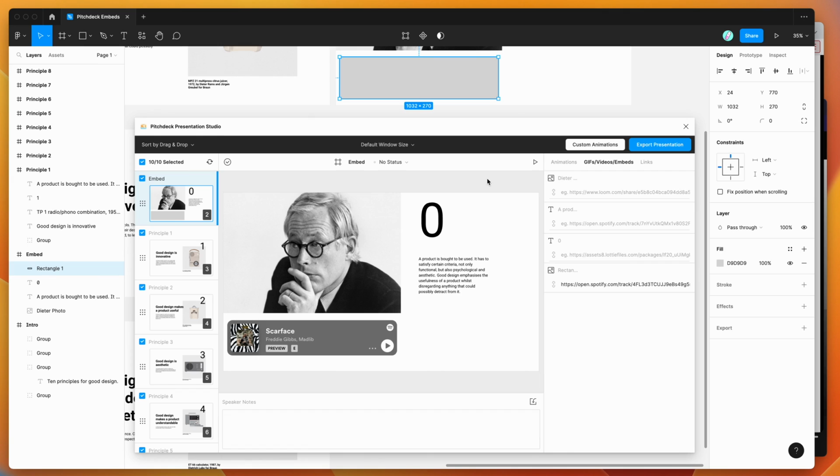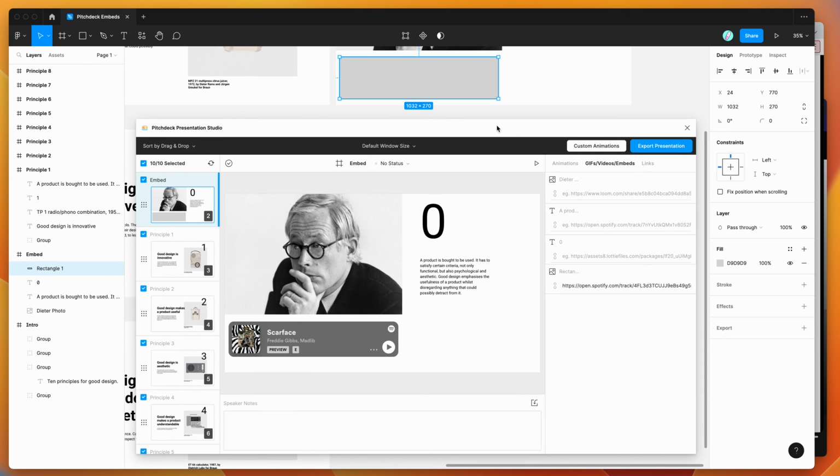So I hope that's been helpful. If you've been wondering how to add audio from Spotify into your Figma presentations, this is a really quick way of doing it, just using the embed function in the Pitch Deck plugin and then presenting it with the web app.